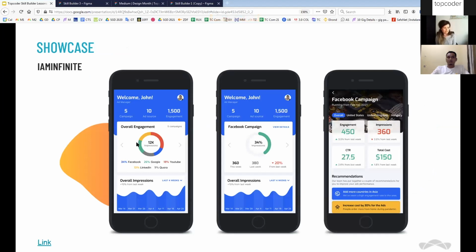And next we're going to showcase the top 3 designs we have received in that submission. The first was I Am Infinite. He did a great job with the styling of the elements. He went a bit away from the wireframe. He was more creative and showed another page.